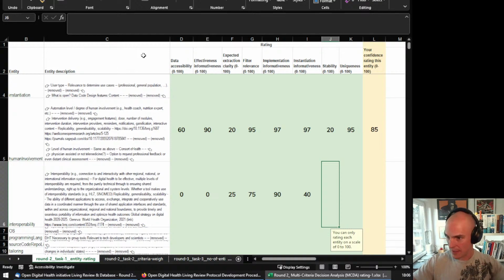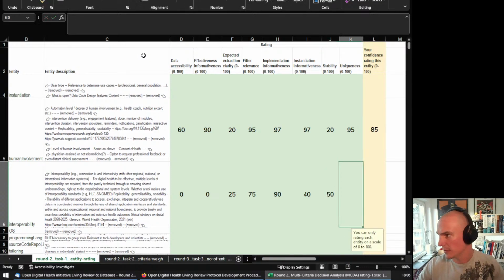Then stability. I think this will change for a given tool over time, because I assume that tools, especially as they mature, will become more interoperable. On the other hand, there are a lot of tools out there that are not actually maintained anymore, so for those, it will be quite stable. So I'll just put it in the middle.